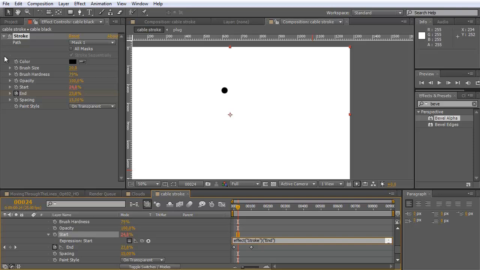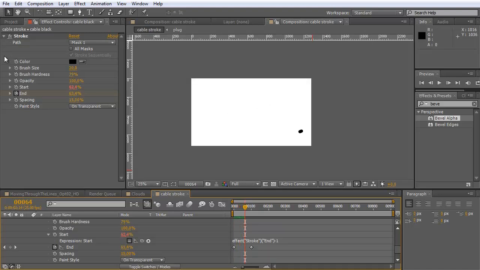But we always want this to be a little bit behind the end position. So what we can do now is we have it in the same position, and then we just type in -1. Now it's always -1. And what we have now is this small point here.